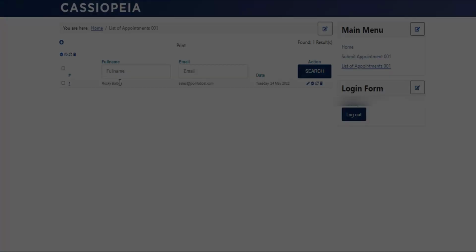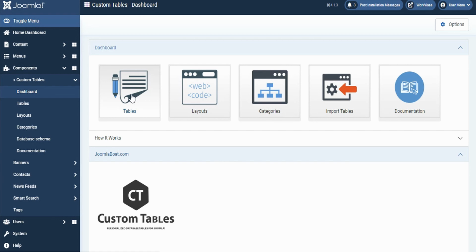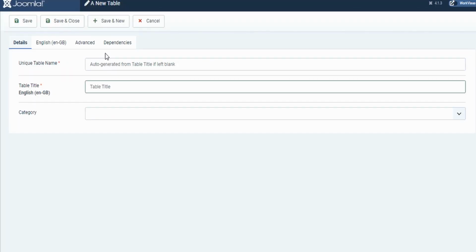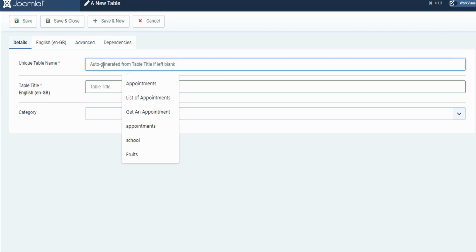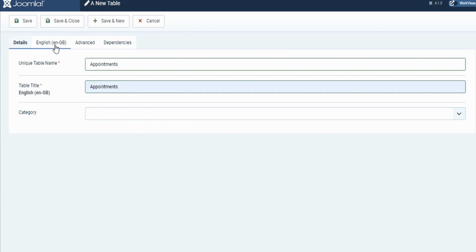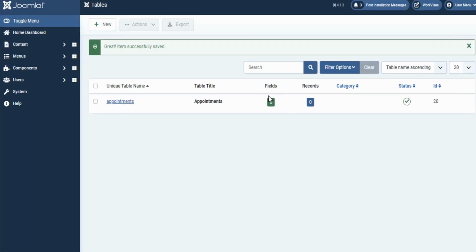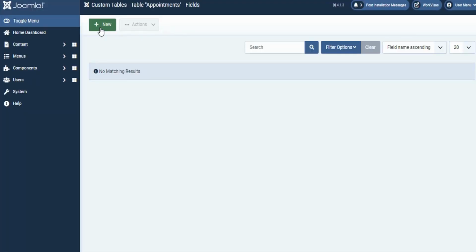Now, step by step. First, in the dashboard, click on Tables. Now, click on New. Next, we're going to write the unique table name and the table title. Then we're going to pass to the description, and we're going to write a description. Now, click on Save and Close. We have zero fields, so let's add some fields.